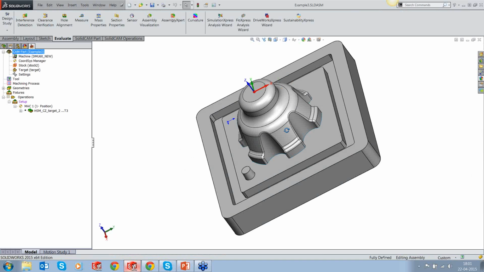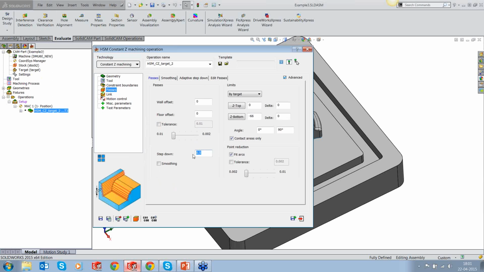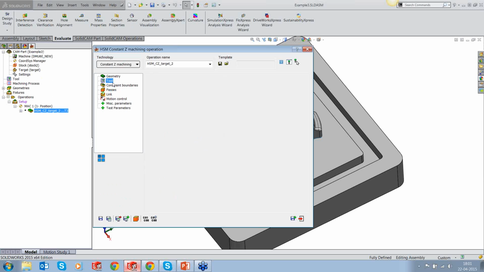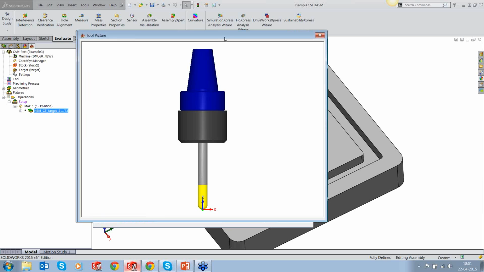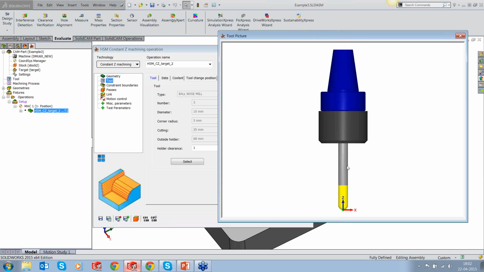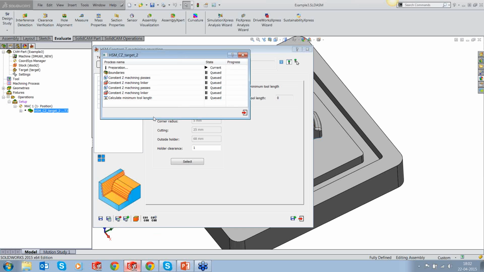Okay, I've got a nice core in front of me, core of a die, of a plastic mold, and I would like to machine this in constant Z. So what I've done is I've created a constant Z toolpath here with a depth of cut of 0.5 millimeter, and I'm using a 10 ball nose tool, a lengthier tool, just to generate the entire toolpath. We're not much bothered about the length of the tool right now. So I'm going to calculate the toolpath. It should calculate pretty quickly.